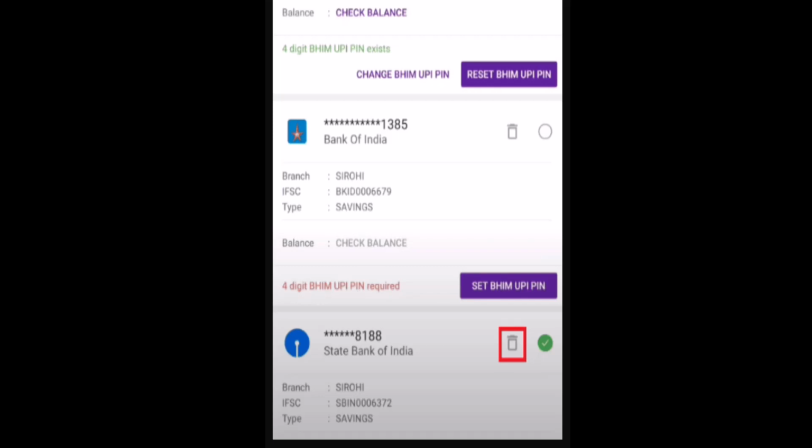Now on this page, you'll be able to see the list of bank accounts that is linked to your Phonepe account. So once you're on this page, you need to select the bank account that you want to unlink or that you want to remove. So once you're done selecting it, all you need to do is you can see that right in the corner just next to your bank account or the account number, you can see there is a bin icon. You'll need to click on it in order to unlink the bank account.